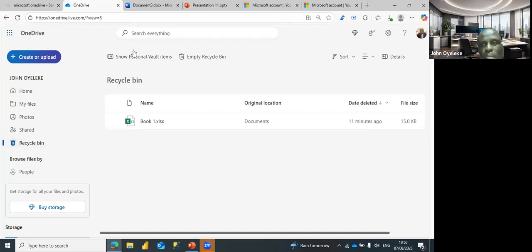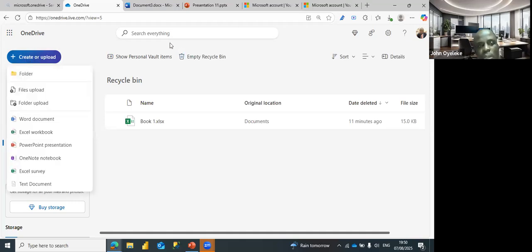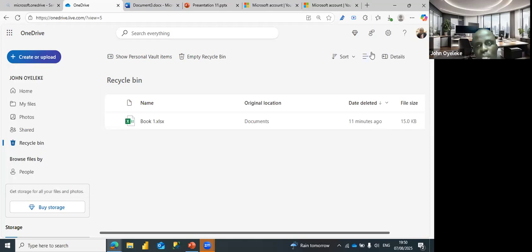And of course, you can create documents. Click on create, you can create documents. You can also use settings to make some preferences and changes. I think that's OneDrive.